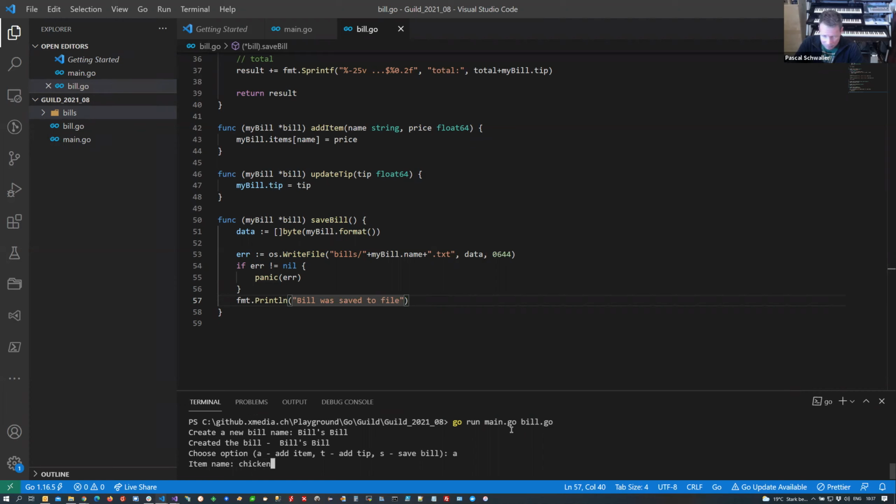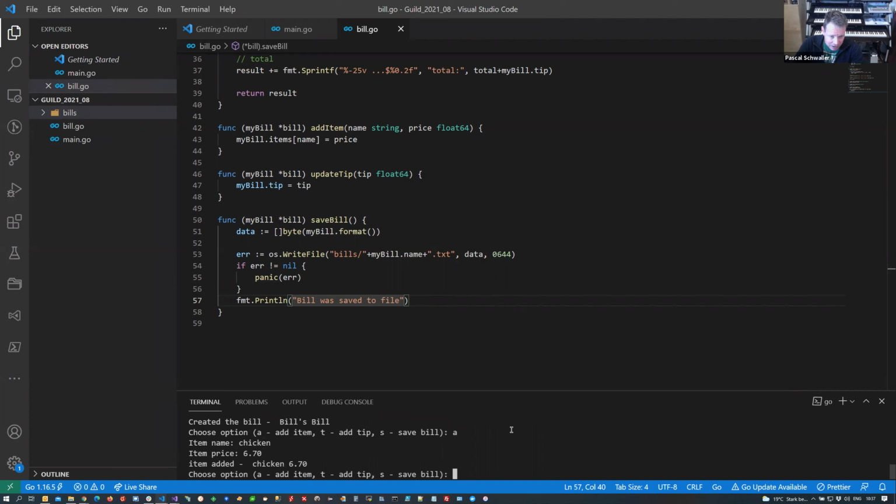I'm going to add some chicken. And the price is $6.70. I'm going to add another item, a Coke. The Coke is $2.50. I'm going to add a cake. The cake is $3.50. And I'm going to add coffee, and that's $2.50. Now I'll add a tip, $3.50. And I'm going to save the bill, see if it works.